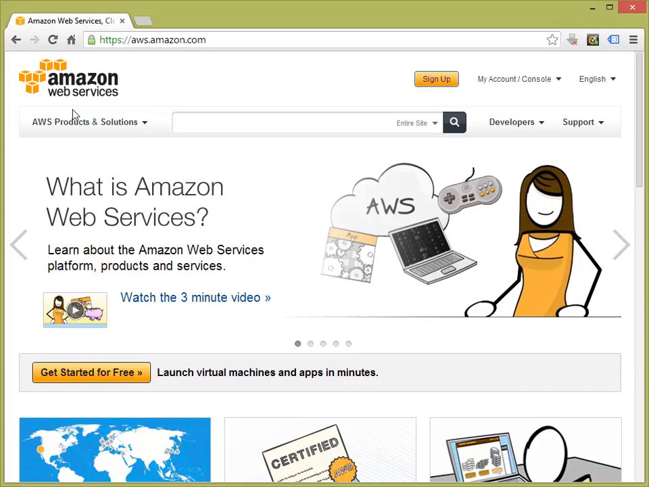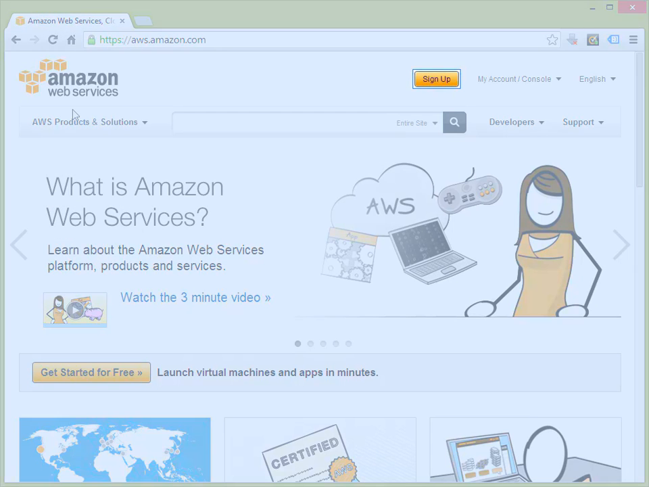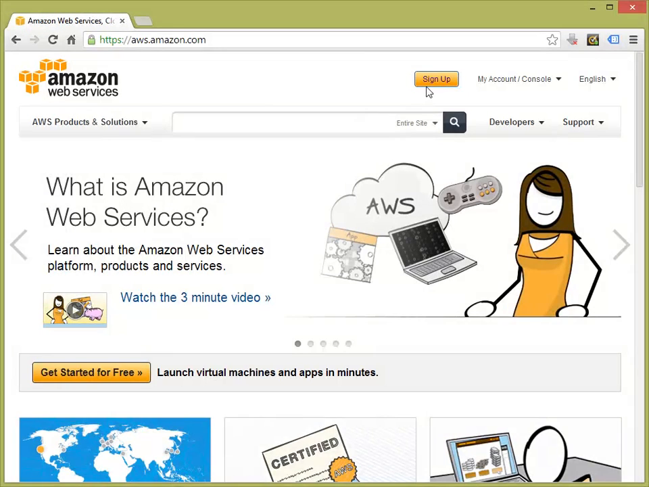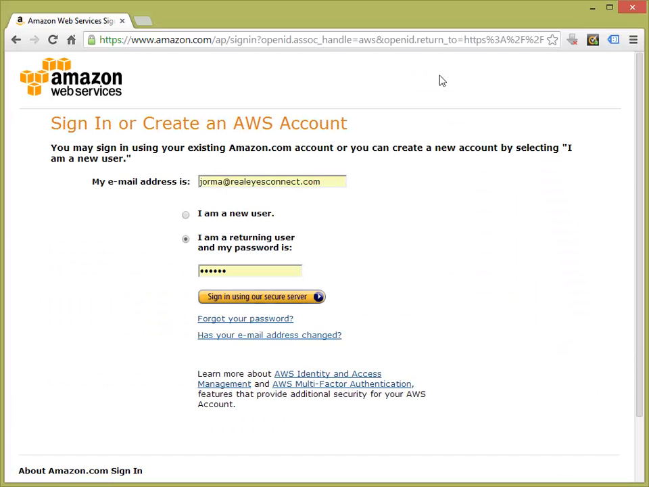If you already have an account, you can log in here as well. Click the Sign Up button to authenticate your account. Use your Amazon credentials to sign in and access Amazon Web Services. If you don't have an Amazon account, enter your email and select "I am a new user" to create a new account.